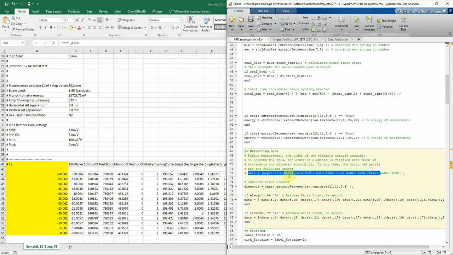Angle, iron K alpha, iron K beta, arsenic K alpha, arsenic K beta, and then it also adds the ratio of the two. So after this point, the data will always be in this order.